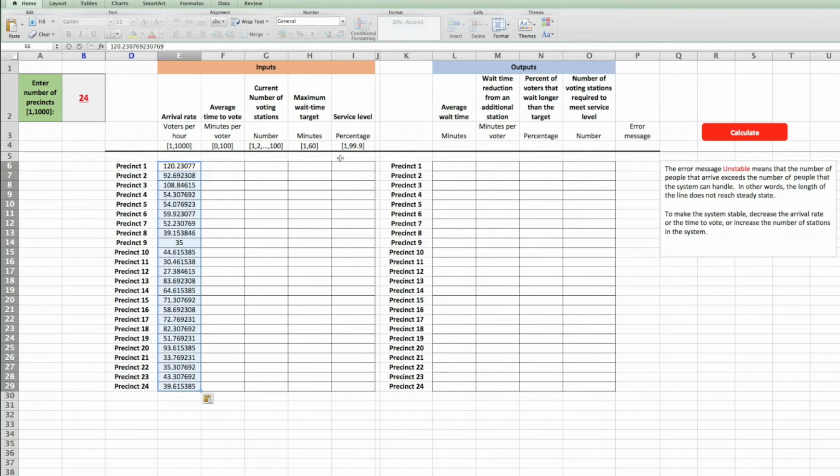In this case, I want to keep the example simple, so I will assume that it takes the same amount of time, on average, to check in at each precinct. Let's say I've done some research and found that the average time to check in to vote in this city is 40 seconds, which is 2/3 of a minute, or 0.67 minutes in decimal terms.